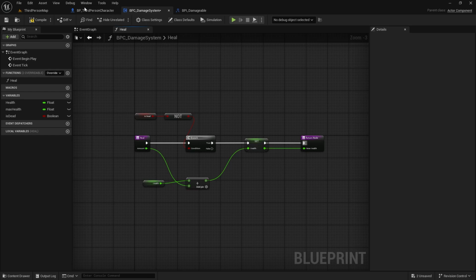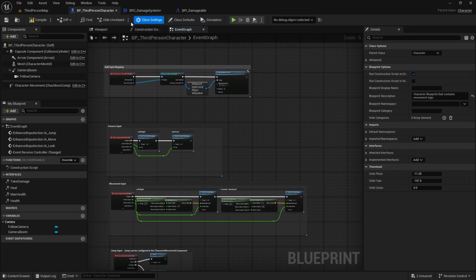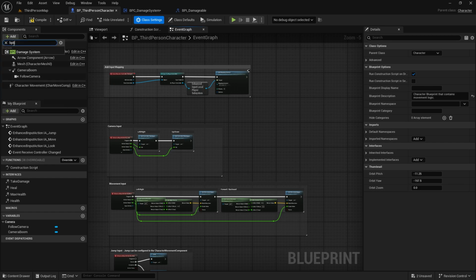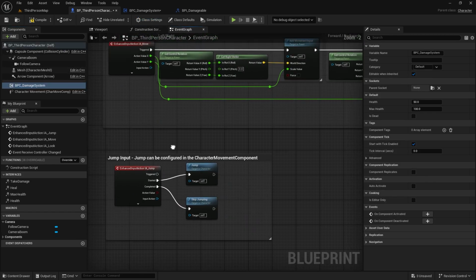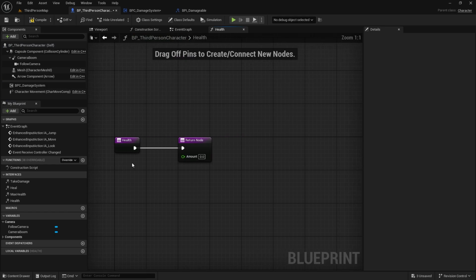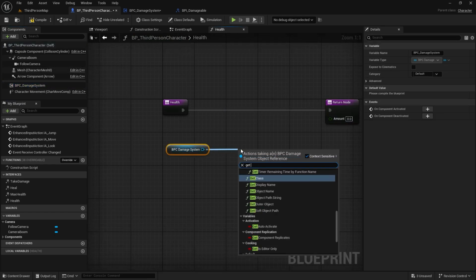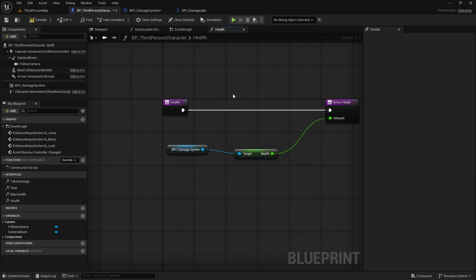Okay, now let's go to the third person character and actually implement this from the blueprint component to these interfaces. So first we'll actually need to add the blueprint component. You want to click add and type in BPC and then get BPC damage system. Just click enter. Okay, so we'll do health first. We'll drag the blueprint component in and search get health and plug into the amount.